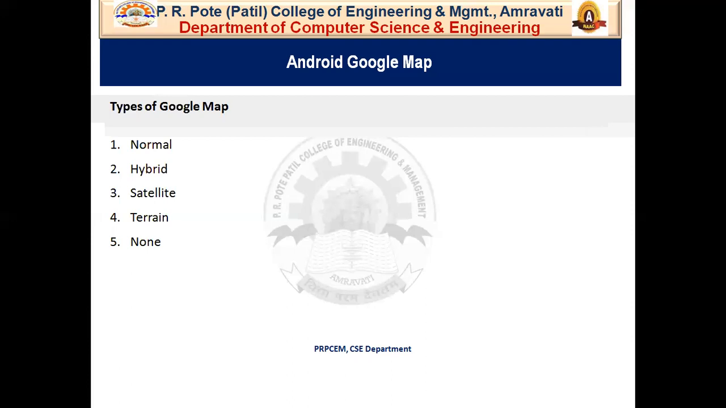So normal, this type of Google Map displays typical road map, natural features like river, and some features built by humans. So when you use Google Map, when you zoom out or sometimes without zooming out, you can see the rivers, typical road maps, and other buildings, or some other location marks between the source and destination location in the Google Map. So these all come under the normal type of Google Map.